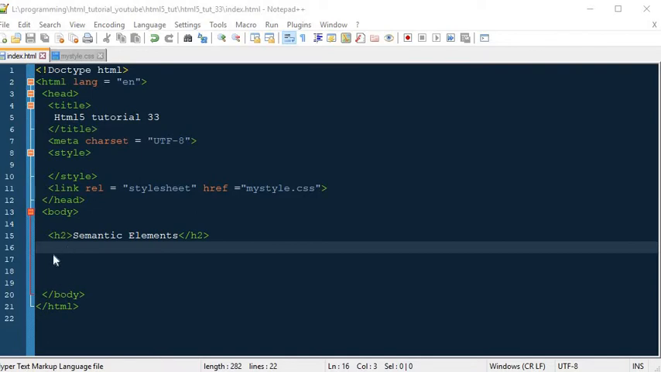So here form and table are semantic elements, whereas we have also discussed div and span elements, but by reading these tag names you can't tell what their content is. I mean, a div or span can have any kind of elements inside it. It can have a form, a table, anything inside it. So here div and span are non-semantic elements. Today we are going to discuss some more semantic elements.